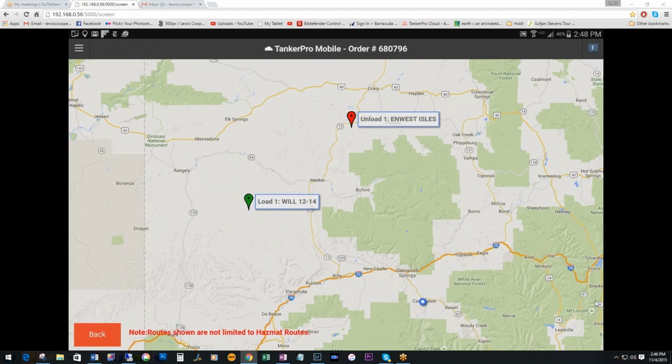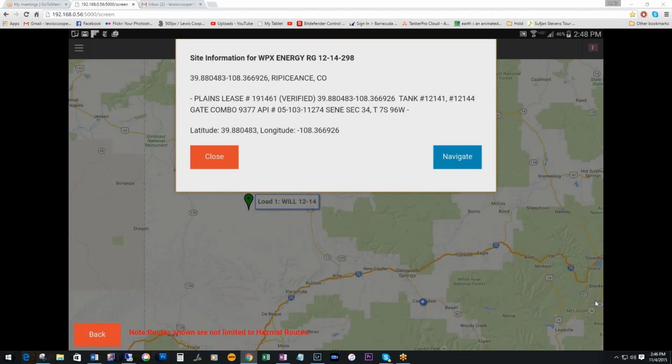Now, if you want to know more about that facility, you can touch on load 1 here. It says Will 12-14. I'm going to touch on that label, and up will come details. Site information tells me a little bit more about it. It gives me some information that's normally printed on the freight bill. We call that load information.